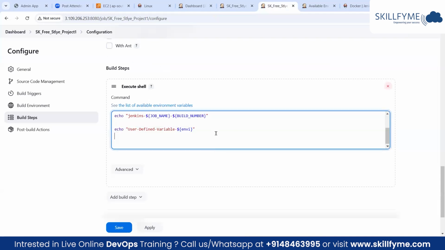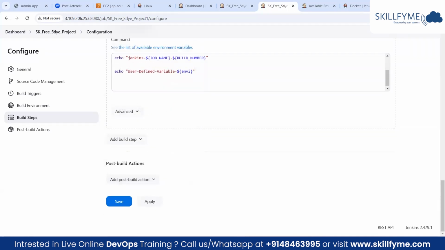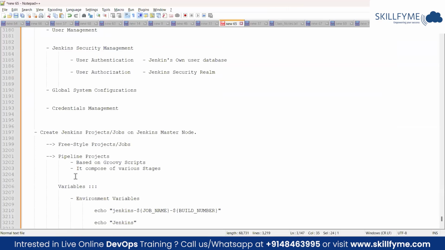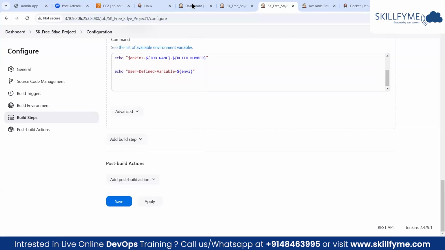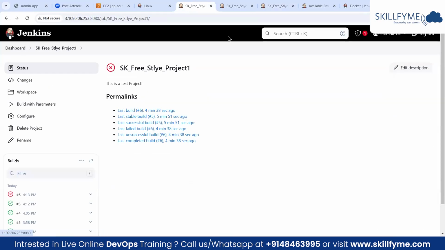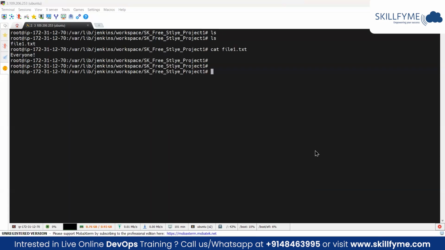fix it. Simple. So this is all about creating a freestyle project, how to configure the build step, and how to get into the workspace folder. All these things are very much essential. And getting the console output, the navigation of these things: from the dashboard, you should know how to get into your job's dashboard here, and from this job dashboard, you should know how to get into the configuration. All right, so let's get into the next level.